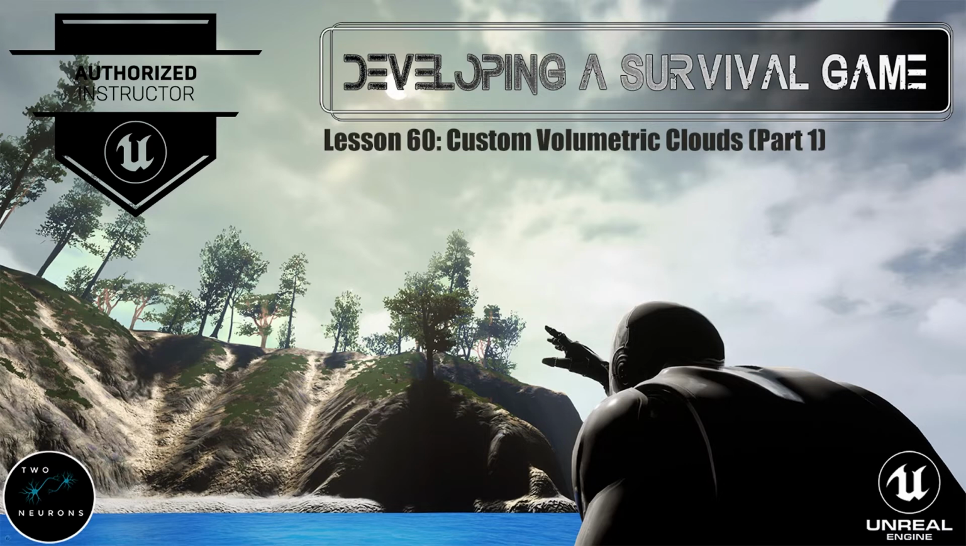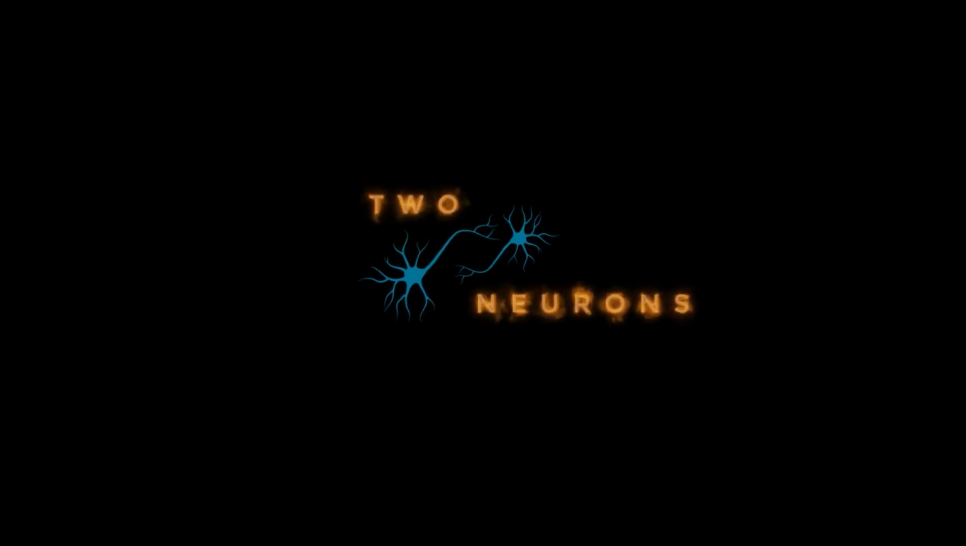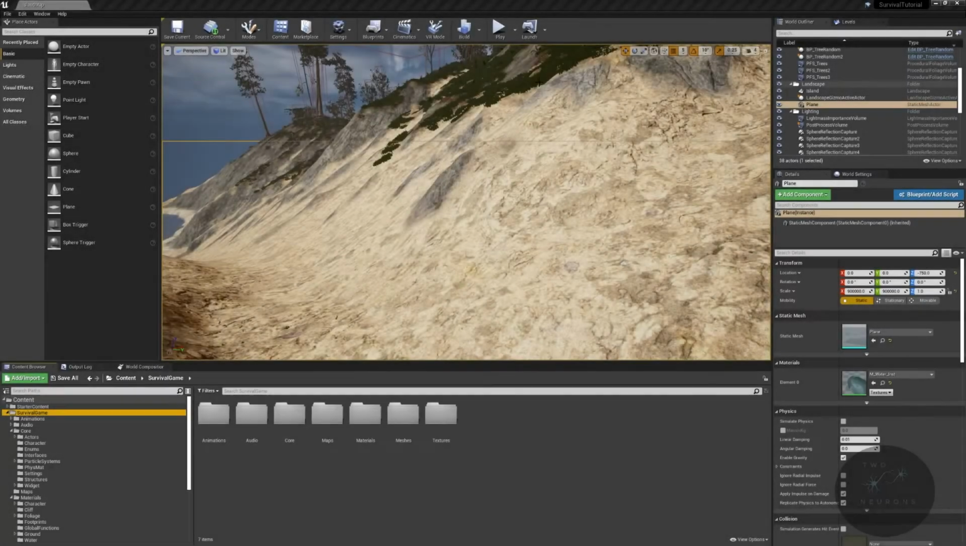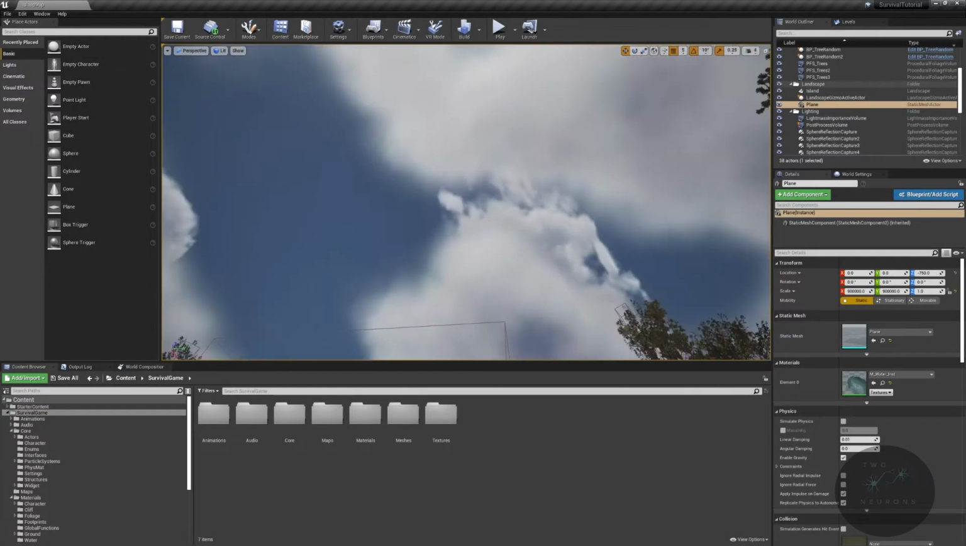Alrighty, open up your project and we'll make a start. Hi everyone, and welcome back to the editor. Now, we have volumetric clouds already. Why aren't we using these?